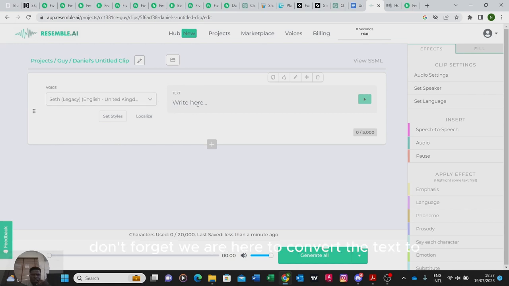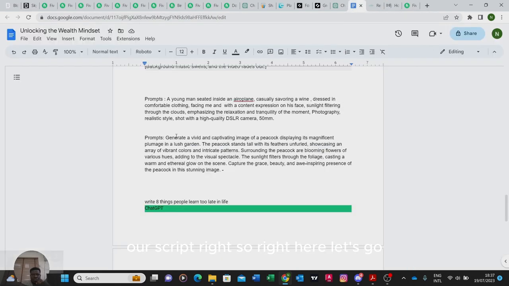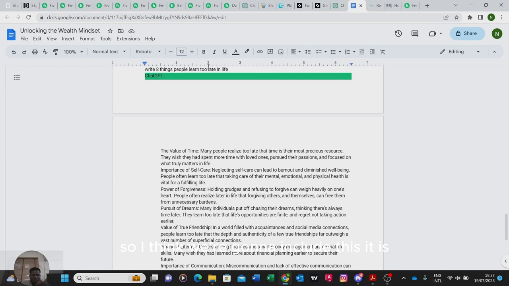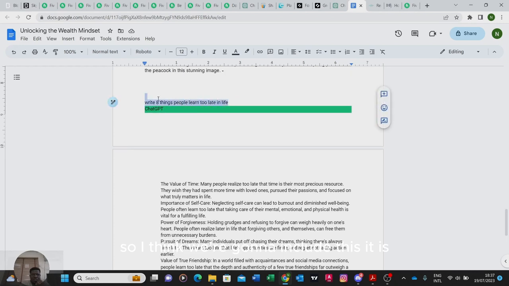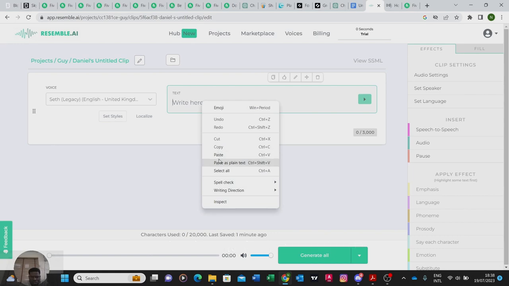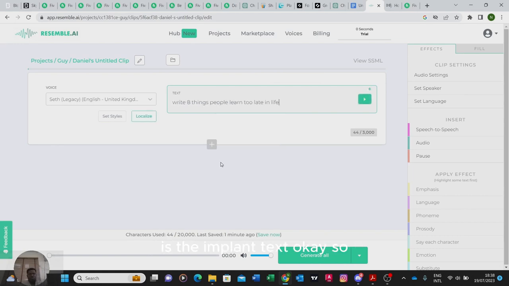Don't forget, we are here to convert the text to human voice. So this is where we'll paste our script. So right here, let's go. Copy, duplicate. So control V, paste. I want to paste in plain text. Did that work? Yeah, in plain text.